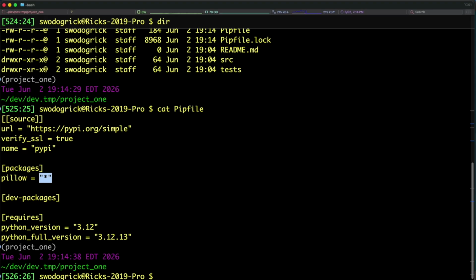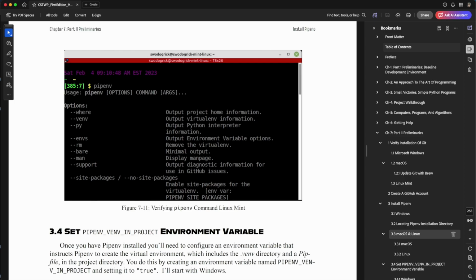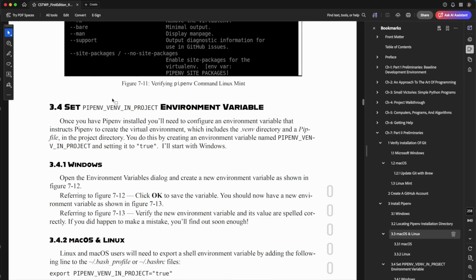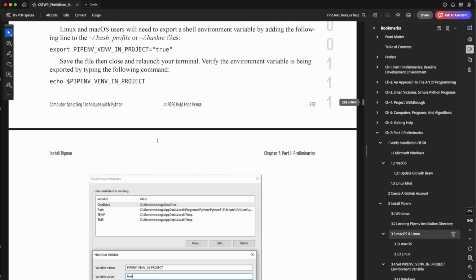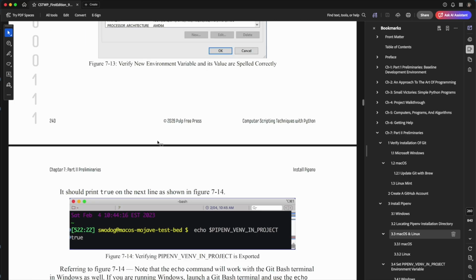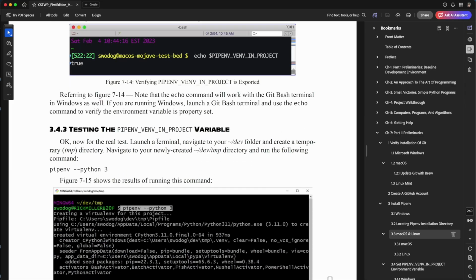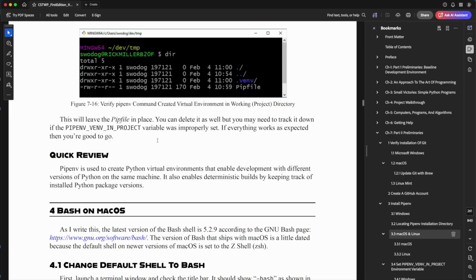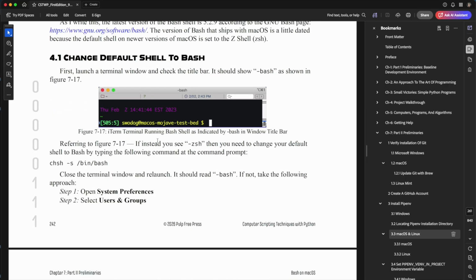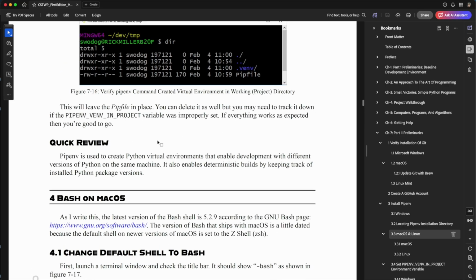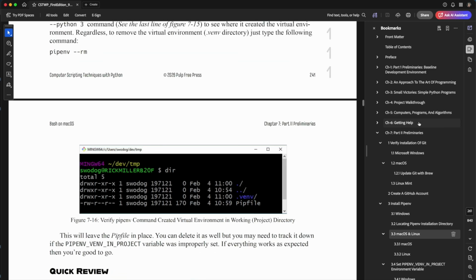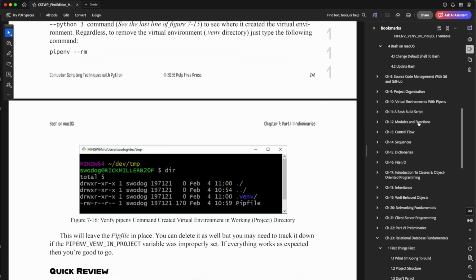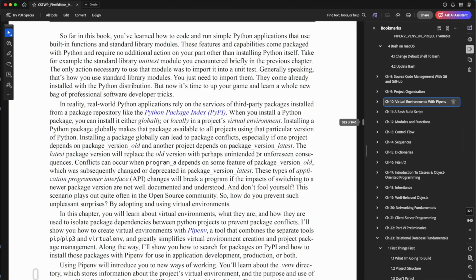Okay, so let's go to the book, and it'll show you how to do that. So the book tells you how to set that pipenv venv in project, right, for Windows, Mac, and Linux. Everything in the book talks about either Windows, Mac, or Linux. So use the section that applies to your operating system. All right. So let's see here. Now I've got to go to chapter 10, virtual environments. Okay. So come down here.